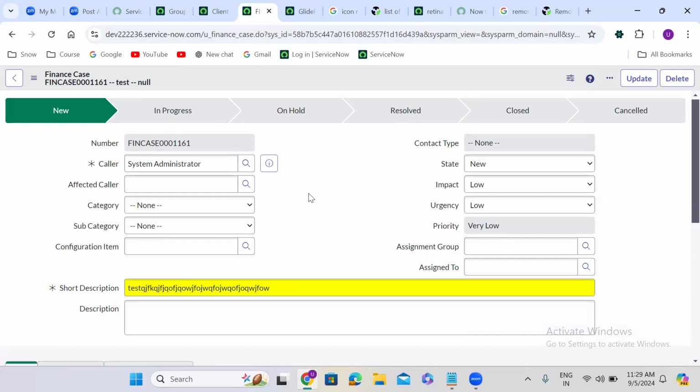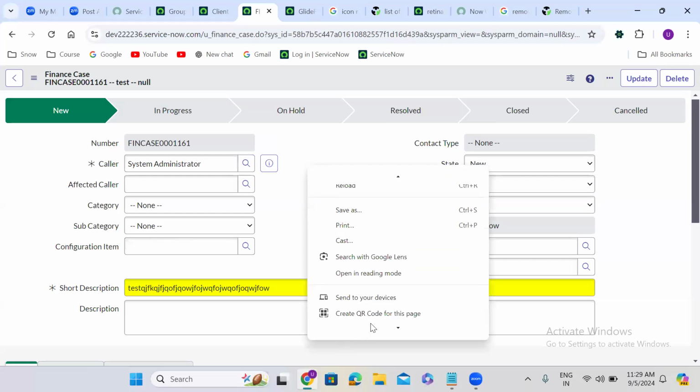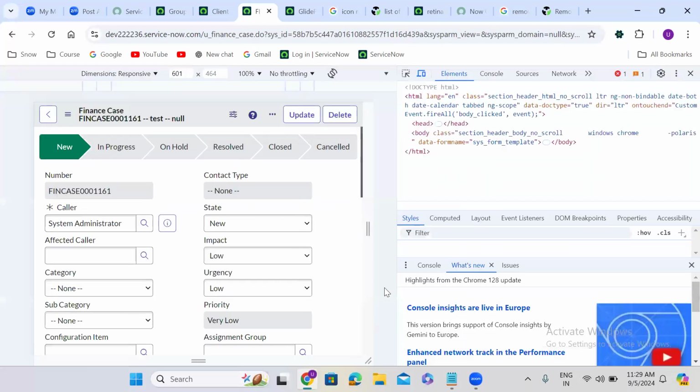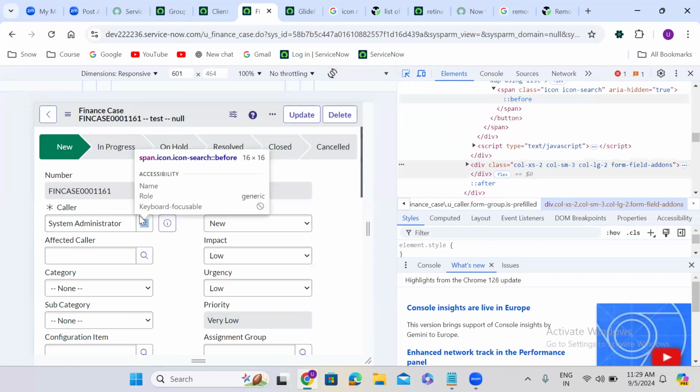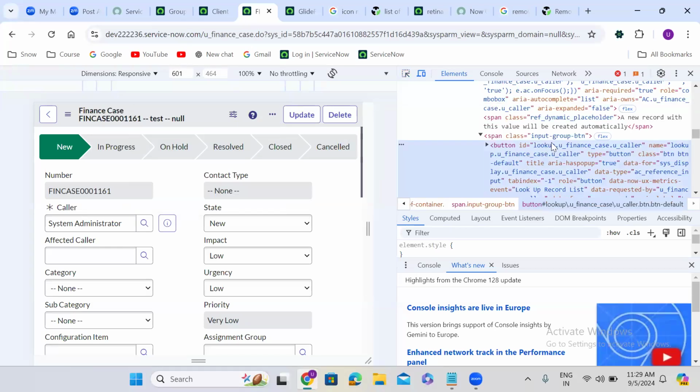So likewise, guys, if I want to hide this magnifying glass icon, what will I do? Here I have to take the ID of this particular element. How can I take the ID? You have to inspect the form: right click, inspect. Just click on this one and it takes you to this particular magnifying glass. So the button ID is this one.